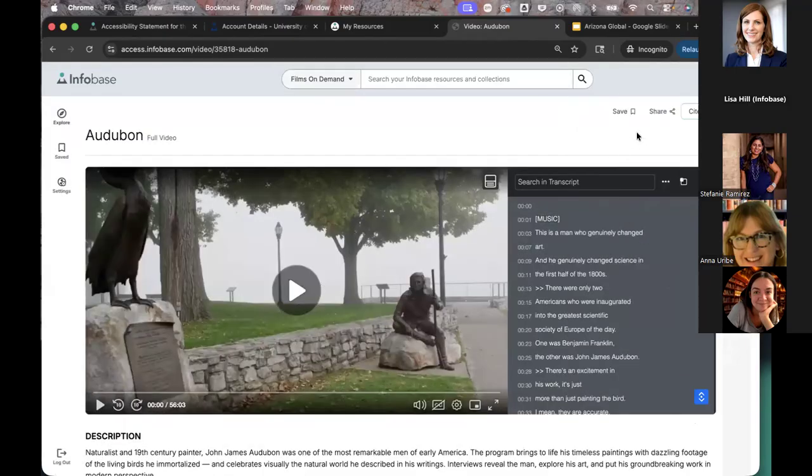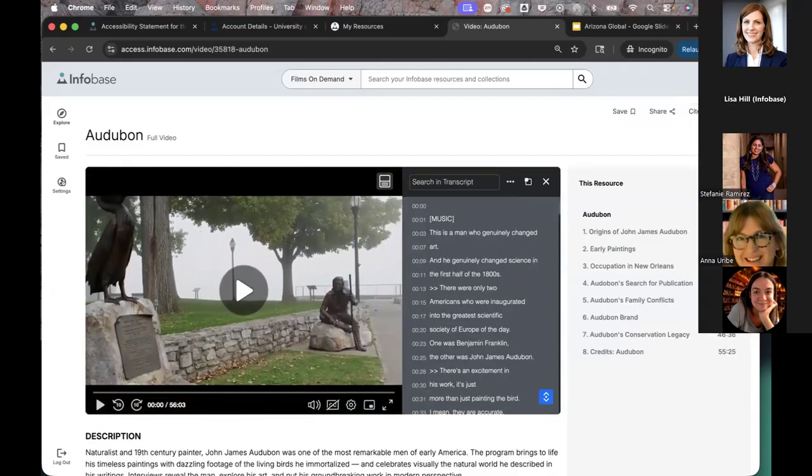same functionality, same navigation, different content. But what you'll note up here is we also have a snip tool, and this you will absolutely need to create your own account to be able to access. If you are looking at this particular video, and let's say you're really only interested in early paintings, occupation in New Orleans, and Audubon's search for publication. You want these three segments in one video. You can create a snip out of any chunk of content, and I'll do it live for you here. So we want the early paintings.